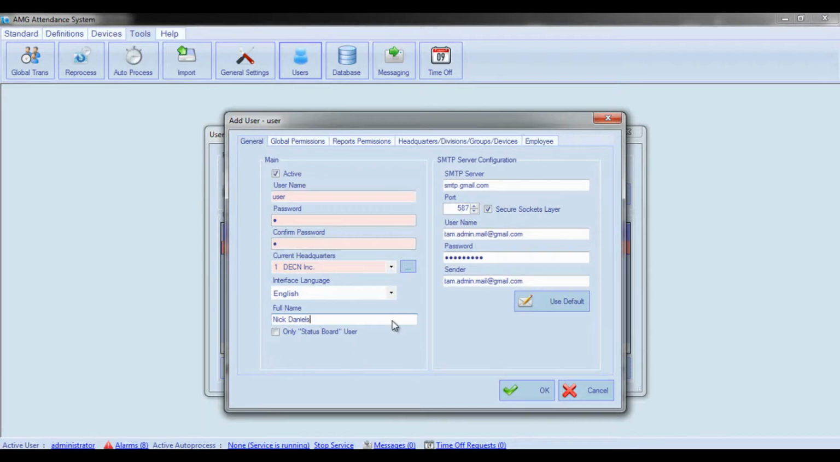If necessary, you can make this user only status board user by checking this checkbox. It means that this user will have access only to AMG status board feature, which appears as a separate shortcut on the desktop after installing AMG Attendance system. The main idea of creating only status board users is that they will not be included in the count of simultaneously logged in users, which has license limitation.